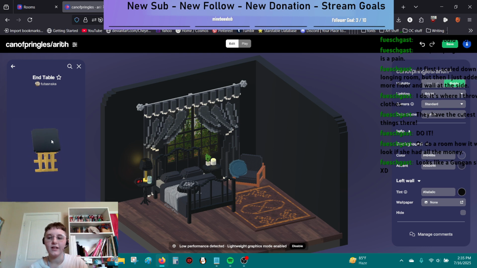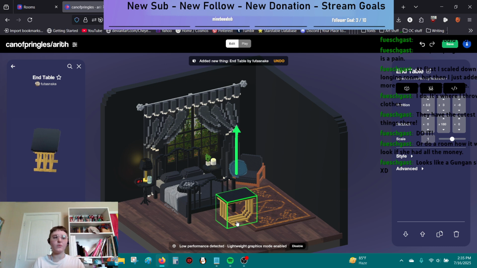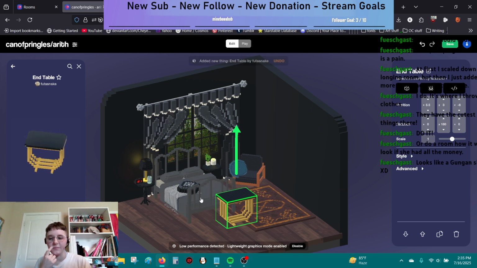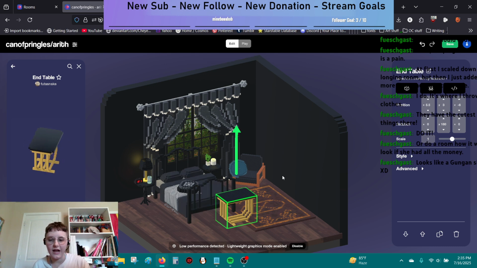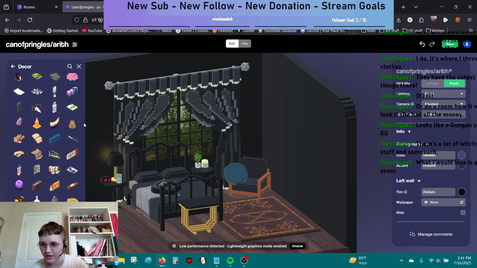Okay, I do kind of like this end table actually. Oh, and it would match with the gold lamp, I think. Ooh, okay. There's a lot of rugs and things.